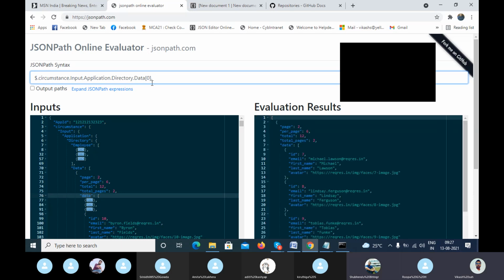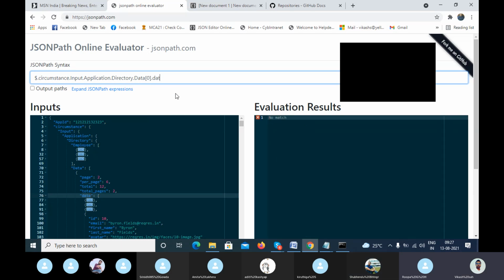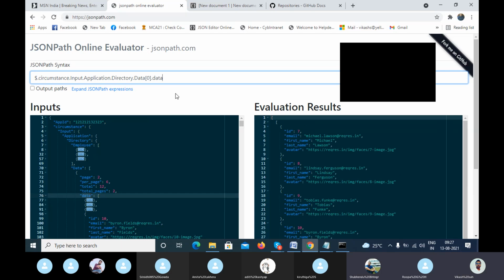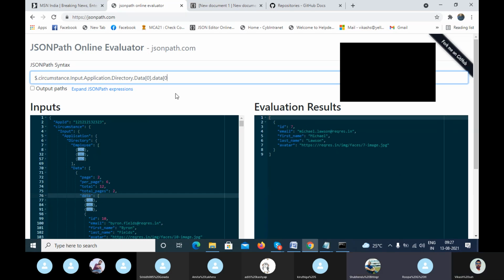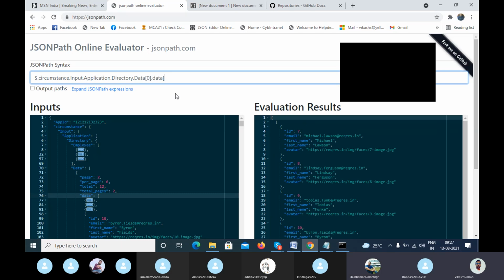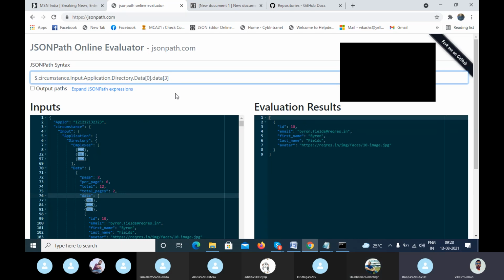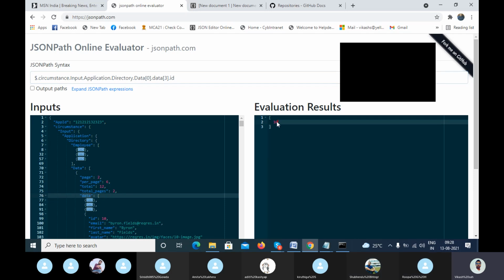Then capital D again. Data of, again data, data of 2, data of 3, 0, 3, 1. Data of 3, dot id. Exactly. Clear?